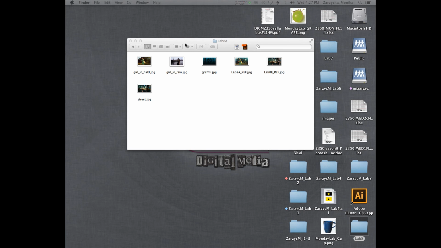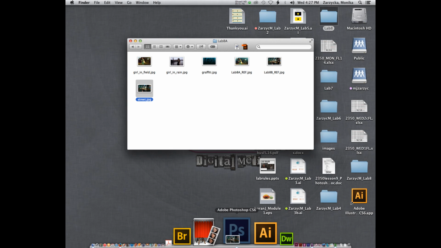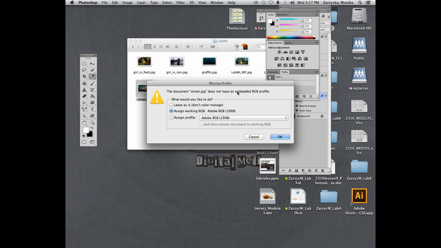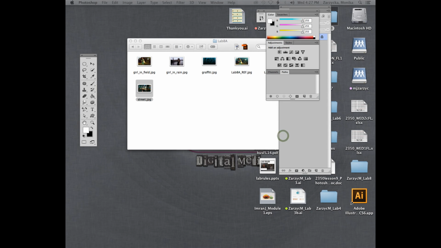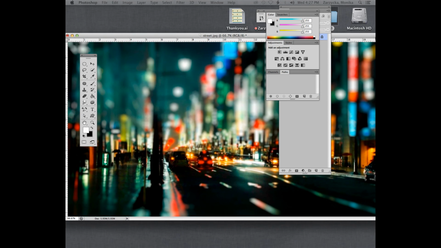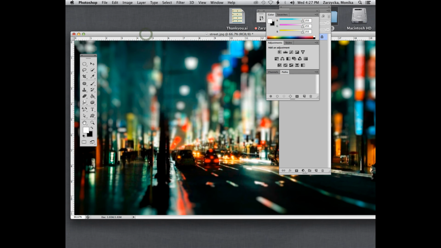Okay, so now with that, let us go ahead and move graffiti. Actually, no, street. And we can drag street JPEG straight to Photoshop. That's going to be our background layer. So go ahead and move it. It's right here. That's what happens when you have two screens. It shows up at different places.